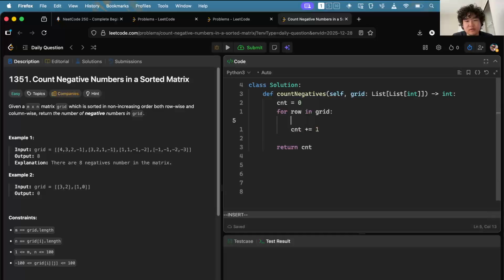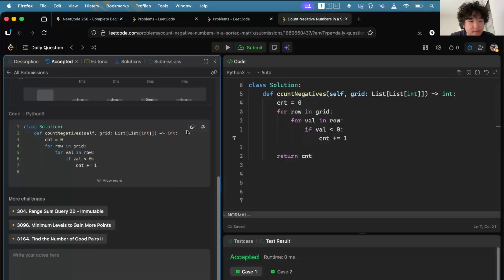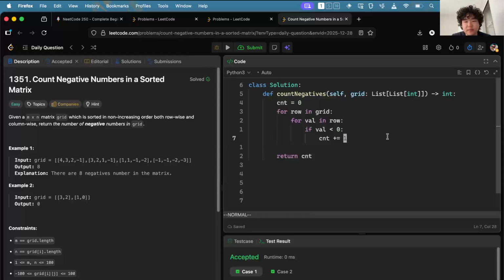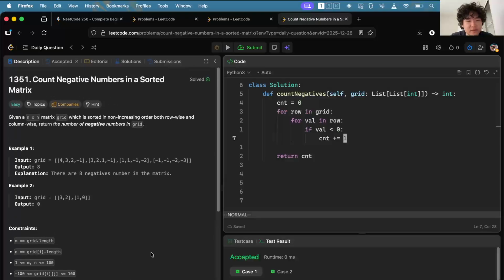cnt plus equals 1 for every val in row, if val less than 0. This is a brute force, I assume. Maybe this could work. Yeah, it probably works, right? That's too easy. But it's still O of n times m though, right? Alright, n times m, but n plus m, that looks pretty tricky. I can probably get it to n log n with binary search.